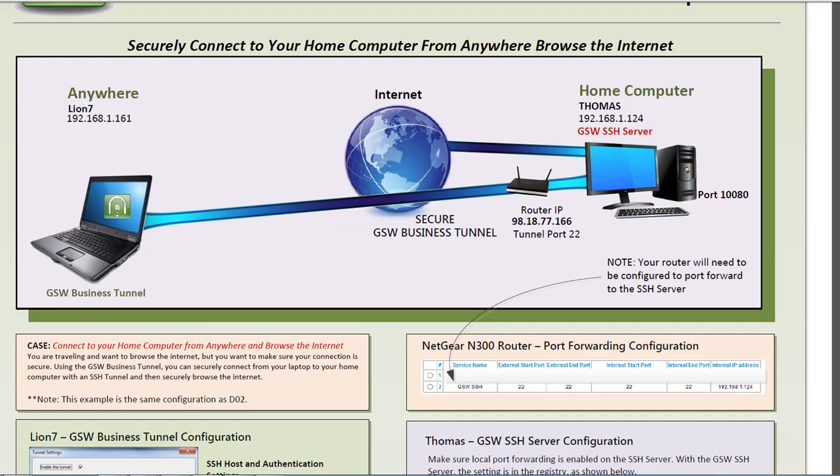A really nice aspect is that once I configure this tunnel, I can use it anytime or all the time. The tunnel configuration here is the same configuration as in example D02. It is simply a different application of the same configuration. It's pretty versatile. So let's get down to business. Using the business tunnel, I will create an SSH tunnel from my laptop to my home computer. Then I will create a channel that is used for browsing. It only takes a few moments to do so.